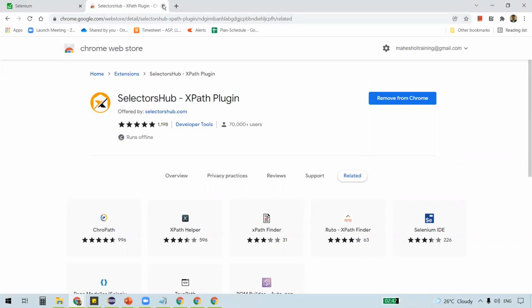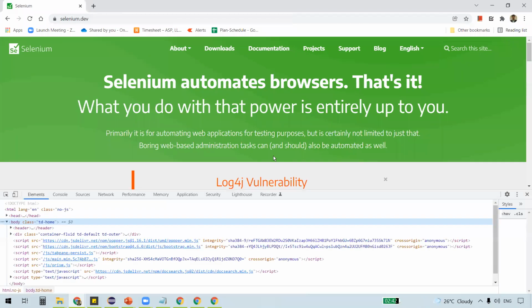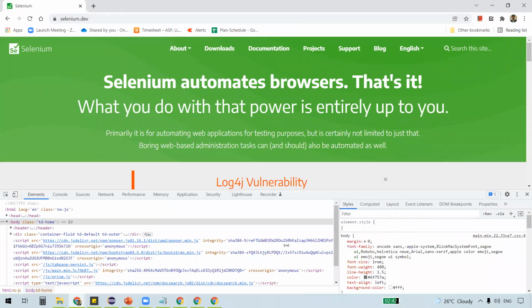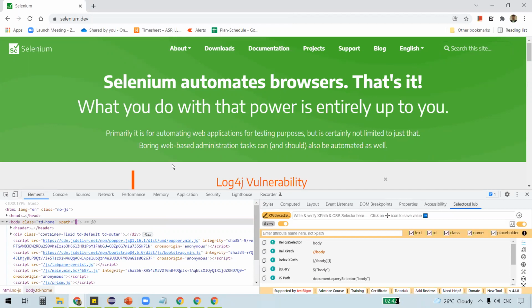Just close this and refresh this page, and go to your dev tools, function key F12. You can see the new option SelectorsHub here. Earlier it was not there. You can see here after Accessibility, you can see SelectorsHub. So this is a new thing which we got after getting this SelectorsHub extension. Now how are we going to use this extension? Just click on SelectorsHub.